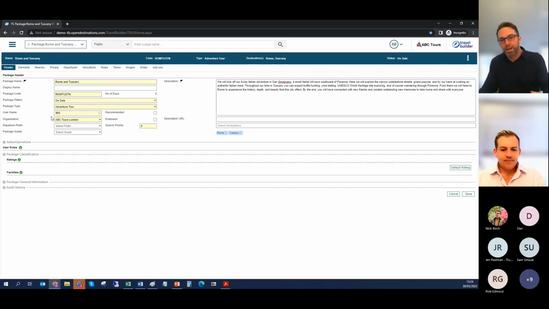Is there a lot of walking in it? Are there a lot of sites? Is it a cultural tour versus a see the sights tour? Is it a bit of both? You can also record the destinations that it goes to.